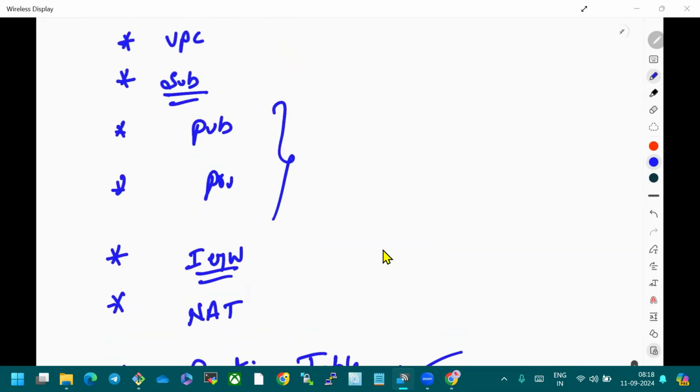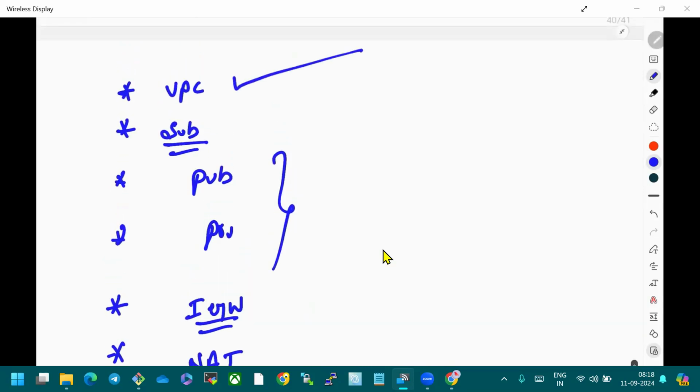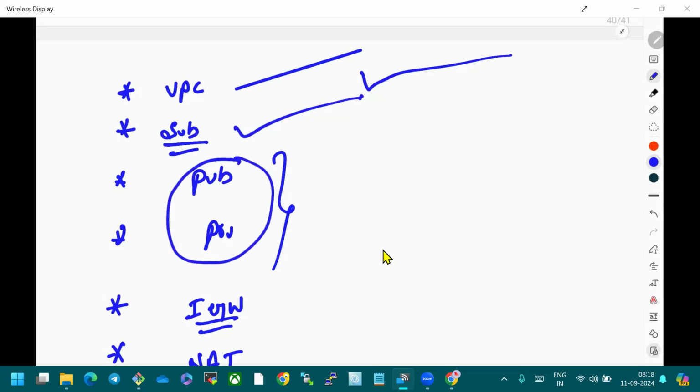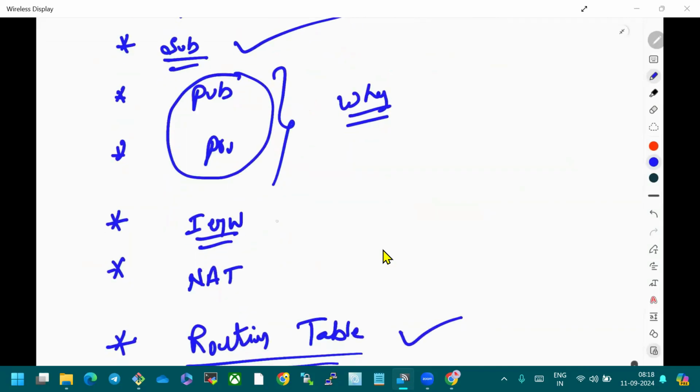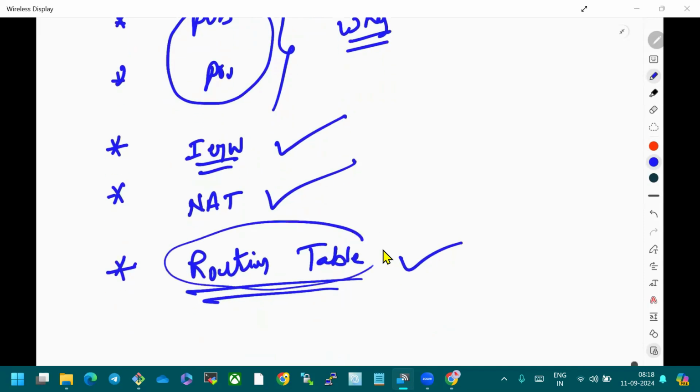Okay. So whenever somebody asks why you need VPC, you know the answer. What is VPC? You know the answer. What is subnetting? You know the answer. What is a public subnet? What is a private subnet? Why do you need a public subnet and private subnet? You have an answer with you. What is IGW? You know the answer. What is NAT gateway? You know the answer. What will it do? You know the answer. Now I'm just left with this routing table that we'll discuss.